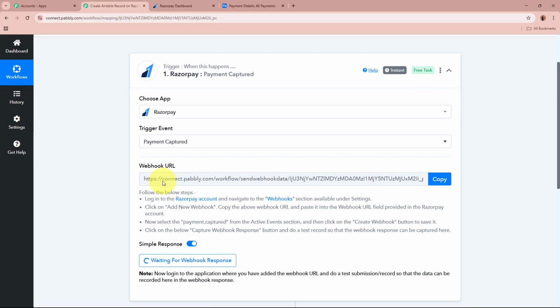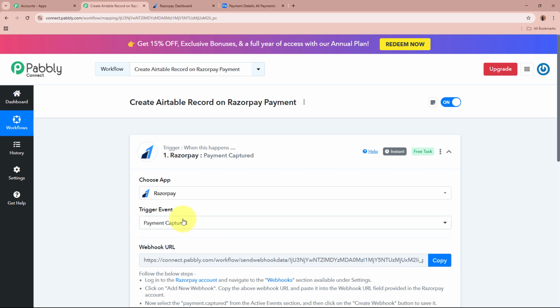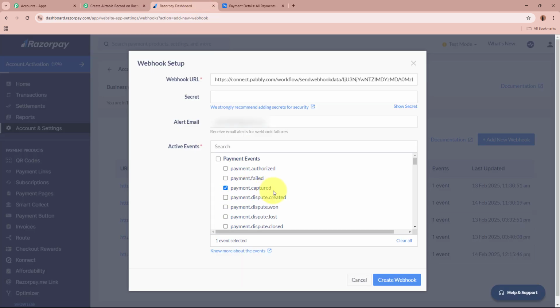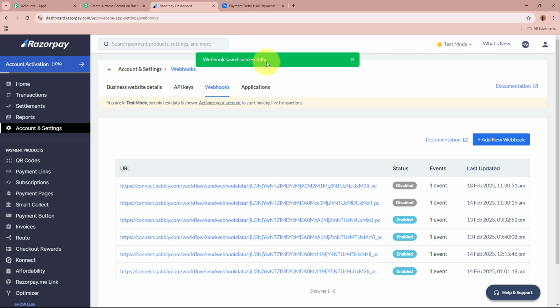action events over here, we have to select payment captured, as in the response you have to capture the response of the payment being done. So over here I'm going to select the action event as payment captured. After filling in all the required details, I'm going to click on this create webhook button. It says webhook successfully added.